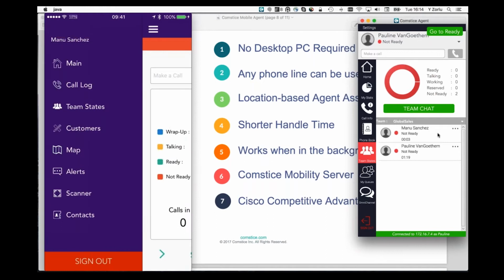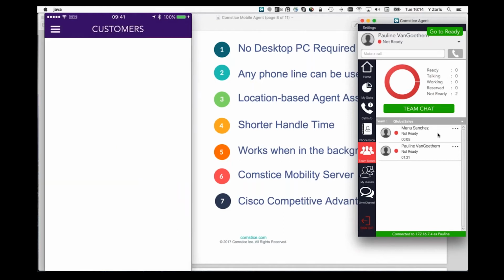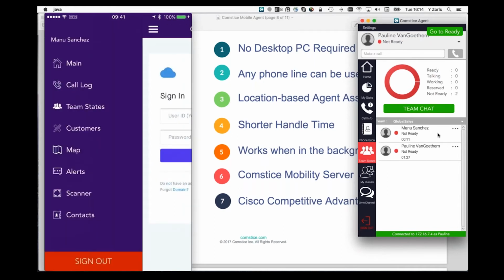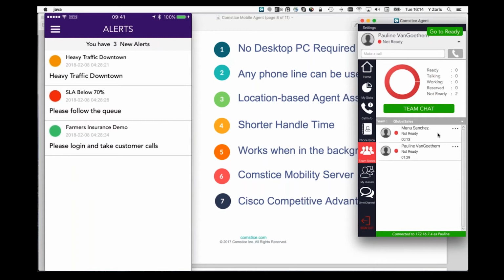And then we've got the built-in browser, as I mentioned. This takes me to the CRM screen. I'm not logged in, but we'll have a look. The alerts are, I'll explain the map after we take a call. Alerts are the messages that are broadcasted to the team members by the supervisor or dynamically.